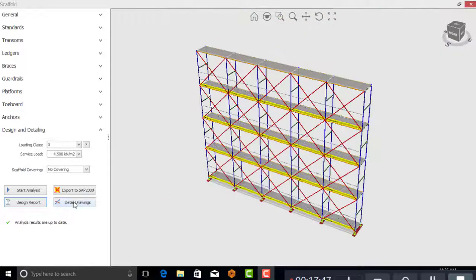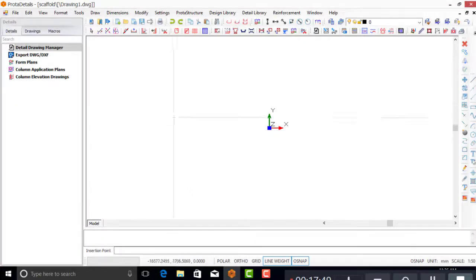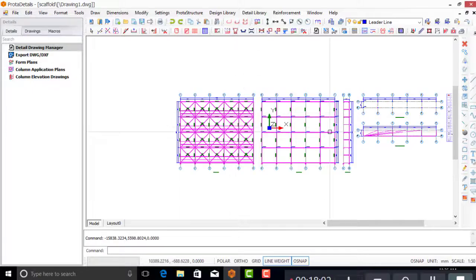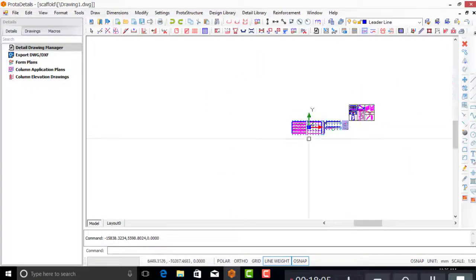Okay, so you take that away. So you just need to check your detailed drawing. So click on detailed drawing and then you drop it here or anywhere. So you can see the detailed drawing. It will draw for you and show you everything. Okay, so now you can see the several views and everything.